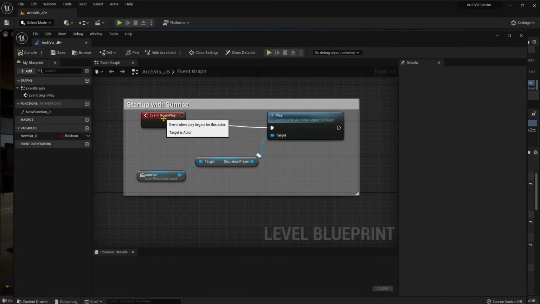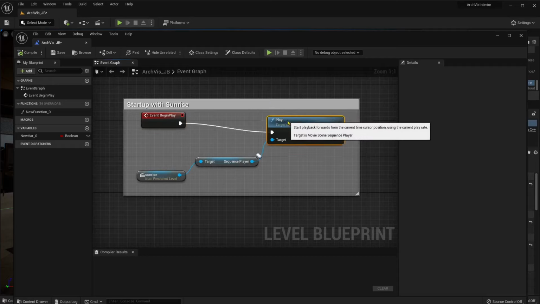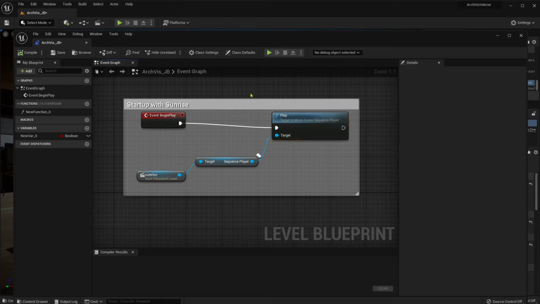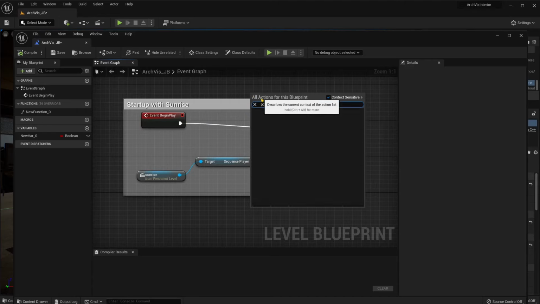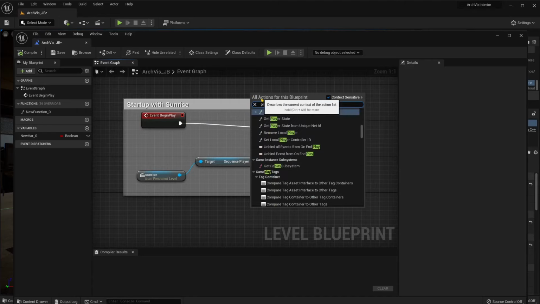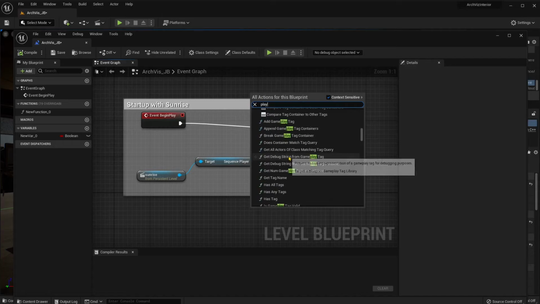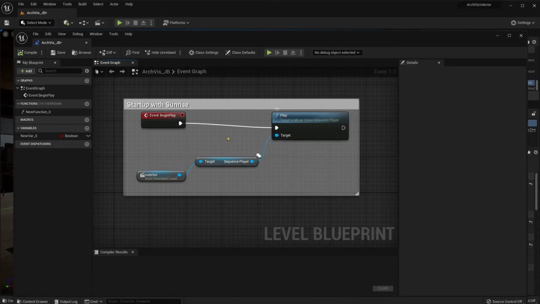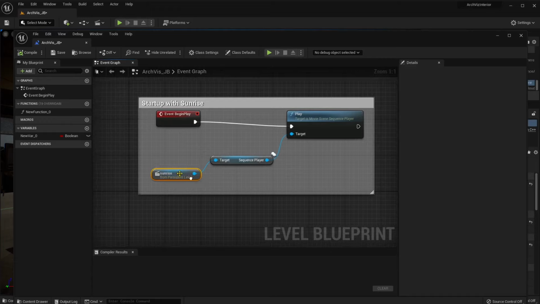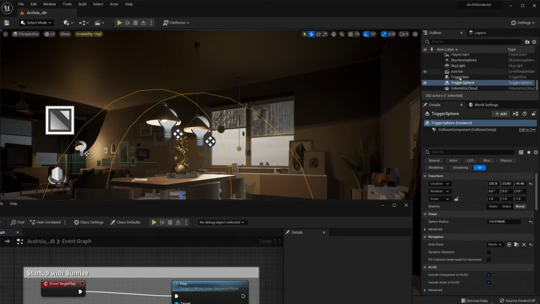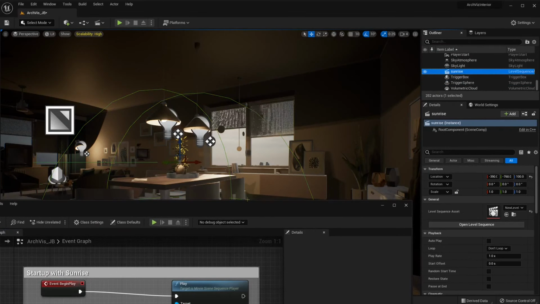Now you can see that here it says on event begin play. So when I press play and play my simulation, this is the action that we want, and we can call that by right clicking and saying play, and you will find a lot of play actually. So again, you can help yourself by using, for example, this one here, which is the reference to a particular actor. And to do that, you can find the actor here. For example, this is the animation.